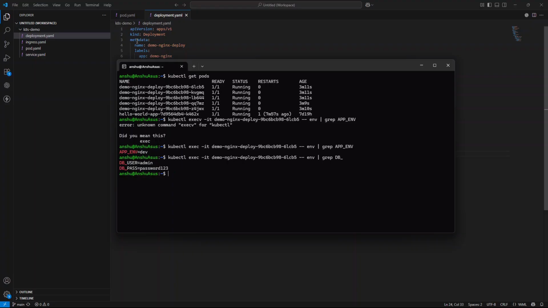We have to use config maps for normal configurations and settings. We have to use secrets for sensitive data. And keep everything separate from your pod definitions for flexibility and security. So that's the end of this video. In the next video, we'll take one step further and understand what daemon sets are and how we can use daemon sets in our Kubernetes.